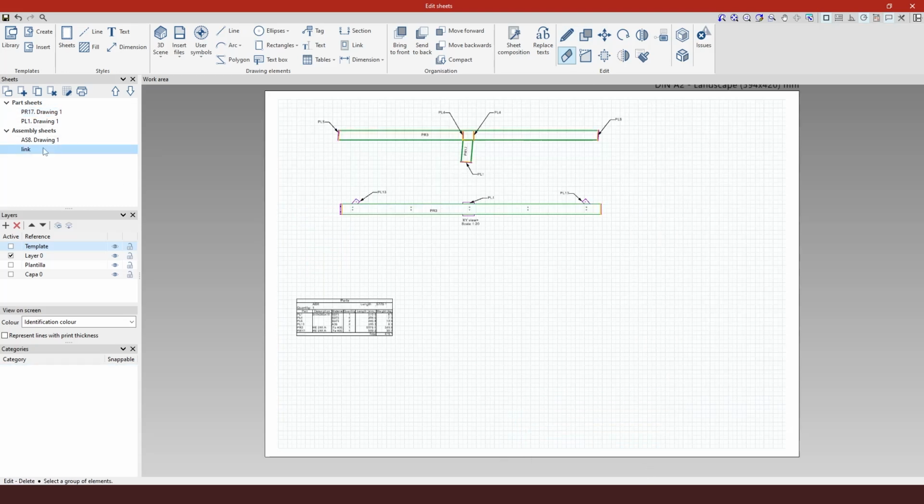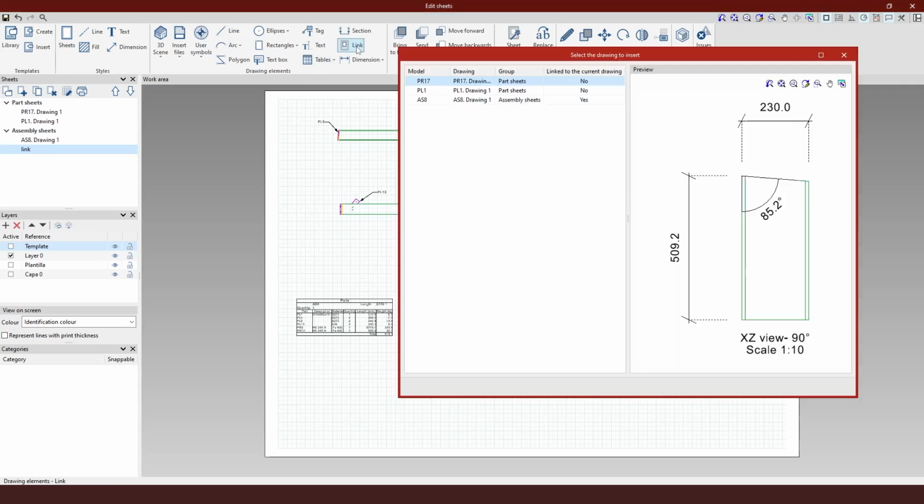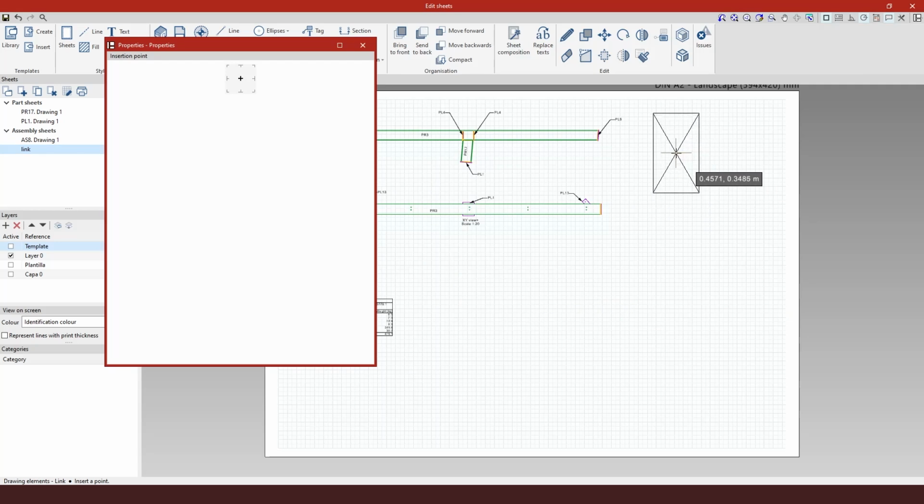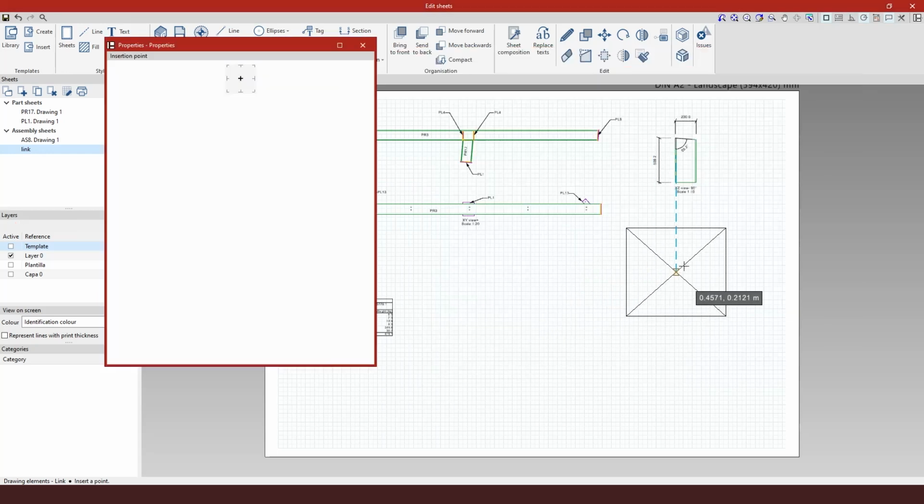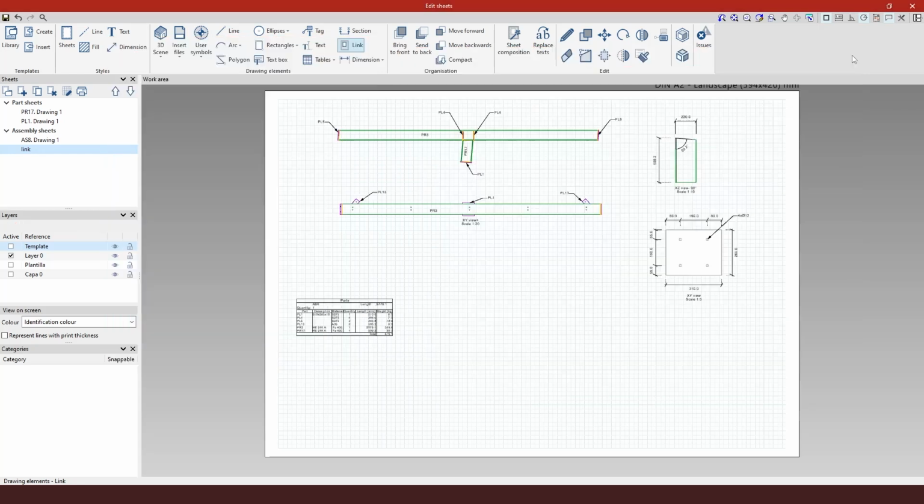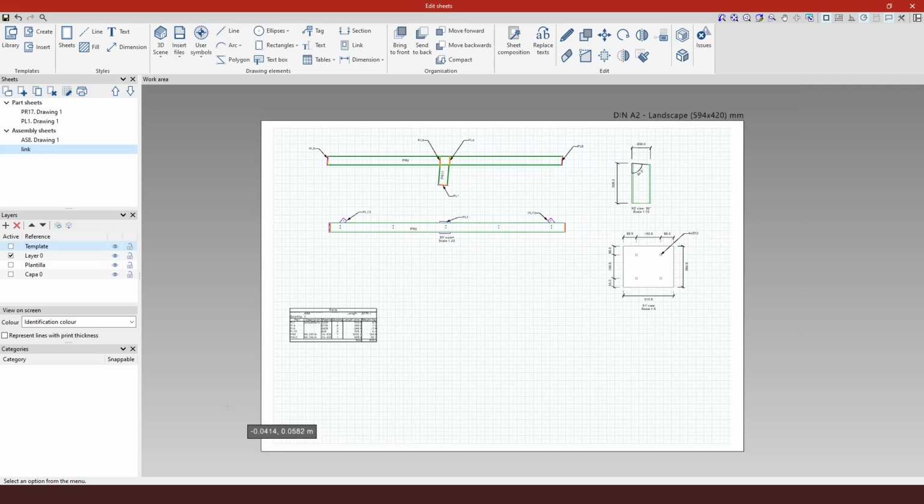So we can now come back to the link one and access again the library, and I can select the drawing of part number 17, and I want to place it here. And then I want to select this other drawing of plate number 1 and place it here. So this is the way that we could use this link option to create detailing drawings of each part, and then create a drawing that mixes all of these other drawings at the same time.